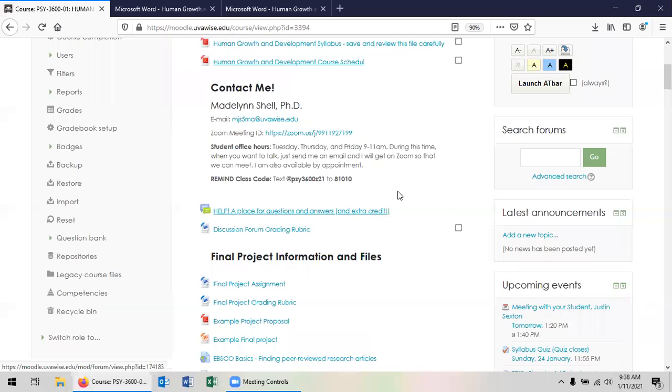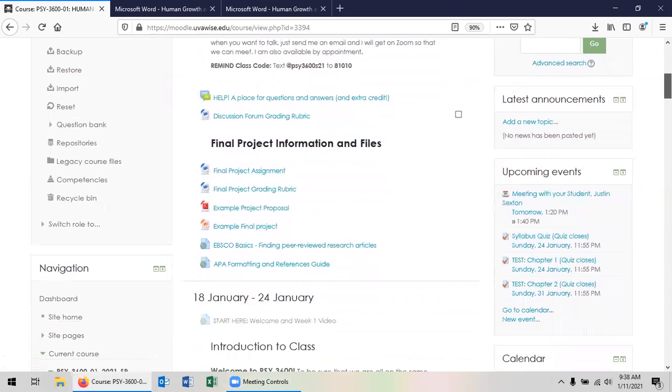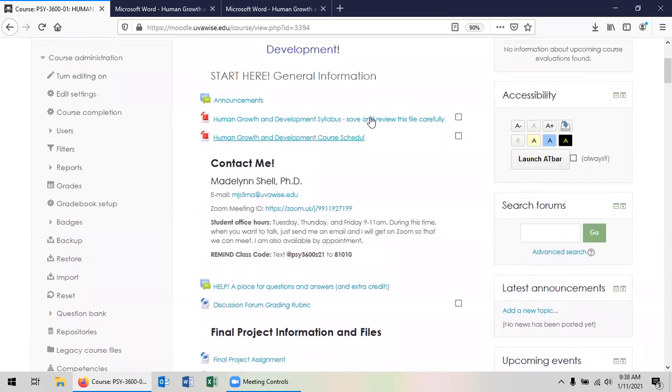You'll also have a final project for this class, and all the information you need for that is here under final project information and files. And I will go over that as we get closer to it. Another really important document here is the course syllabus. So you need to make sure that you read and review that carefully. I encourage you to save and print it out and always have a copy on hand.